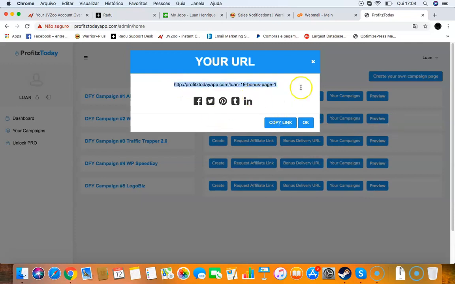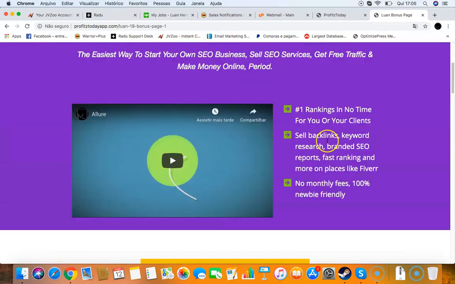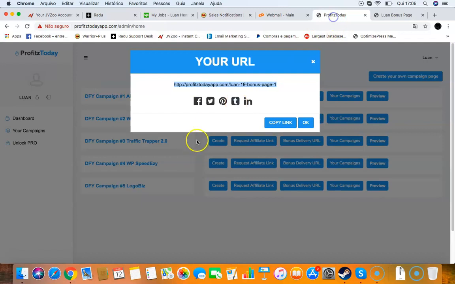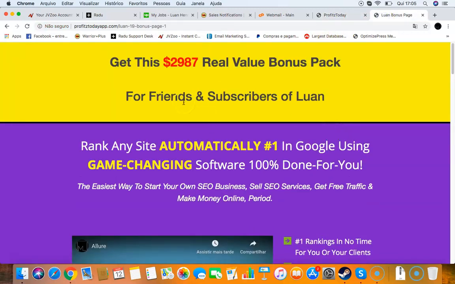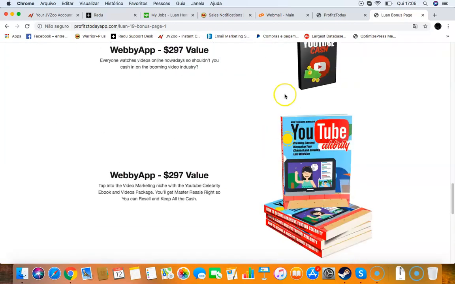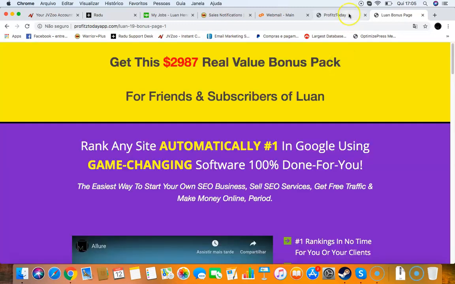So let me show you the campaign page. So I will open here in a new tab, and you can see it's a beautiful bonus page that will allow you to sell the Allure product, okay? Because this is a done for you campaign for Allure. So you have here a beautiful headline, beautiful video, the buttons, the bonuses. So it's everything done for you, okay?